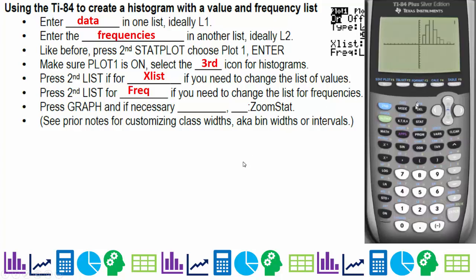And then press graph, and if necessary, zoom 9. So that's zoom 9, zoom stats. And if you need to, you can see the prior notes, how to change bin widths and the minimum and the maximum and the height.